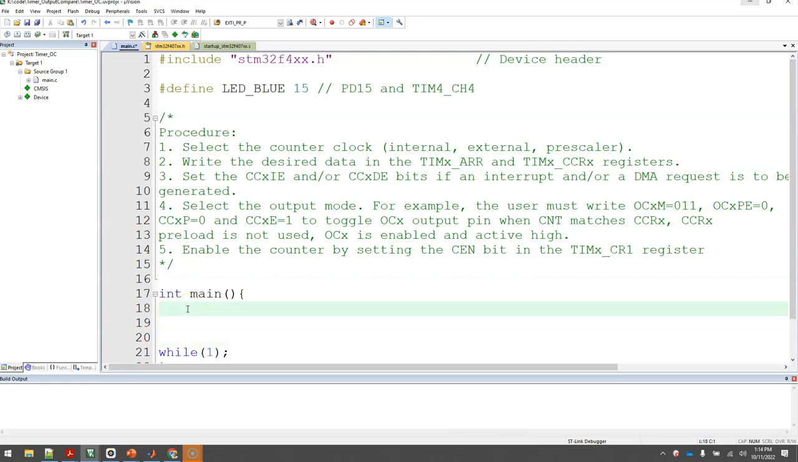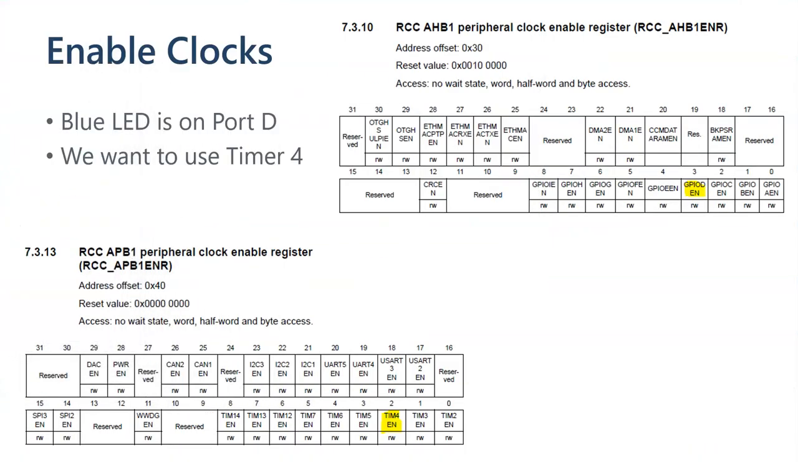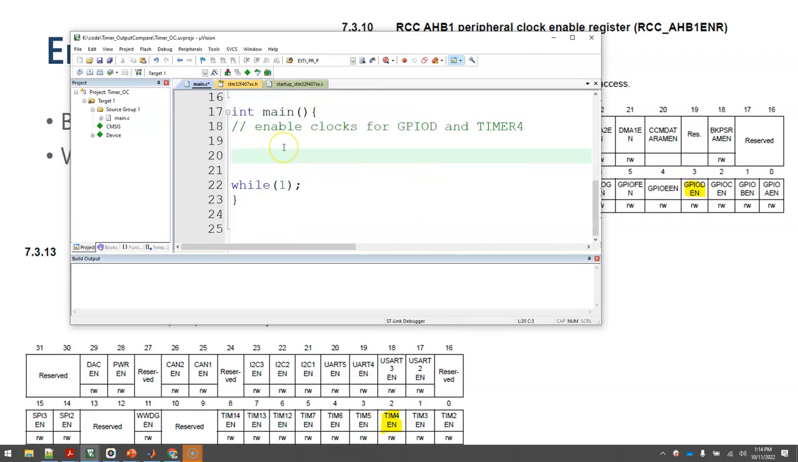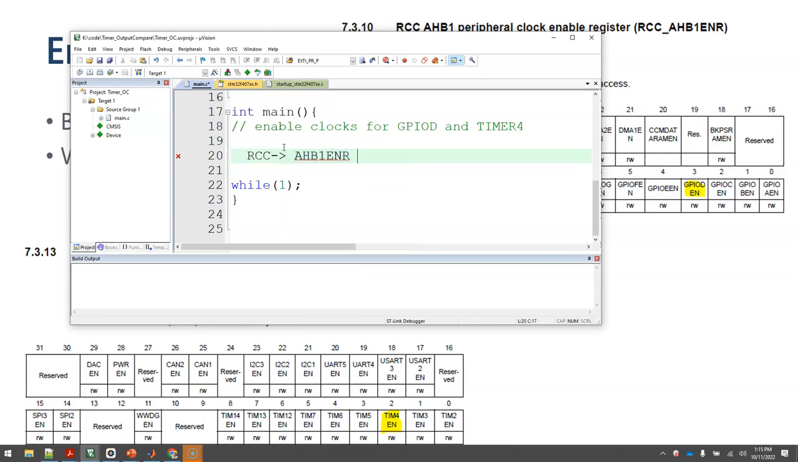First step. We need to enable clocks for GPIO D and timer 4. According to my chapter 7, GPIO D is in the RCC AHB1 bus. Timer 4 is in the RCC APB1 bus. So let's go ahead and enable them. So GPIO D, RCC AHB1ENR, and we want RCC AHB1.